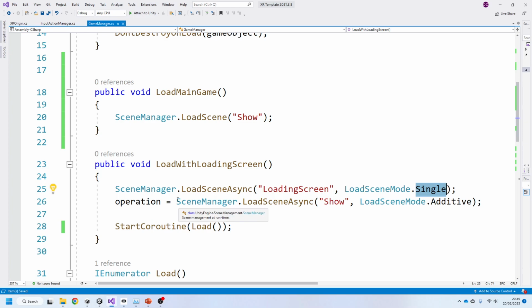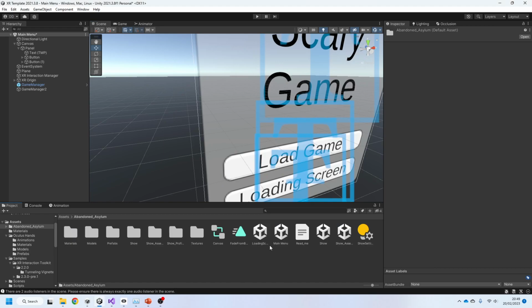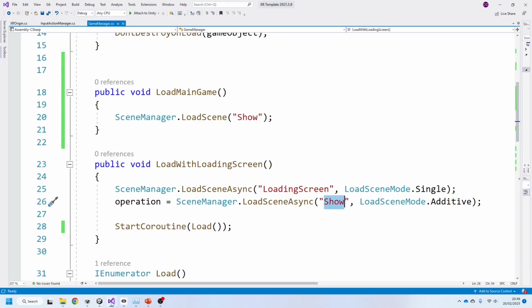And then I've got SceneManager.LoadSceneAsync("Show"). What the word Show is here is just the name of my main game. That's my main level. It's called Show. Yours might be called main game or level one or whatever. It doesn't really matter. Mine's called Show. And then it's going to load LoadSceneMode.Additive. That means in addition to the loading screen that has already loaded as well.